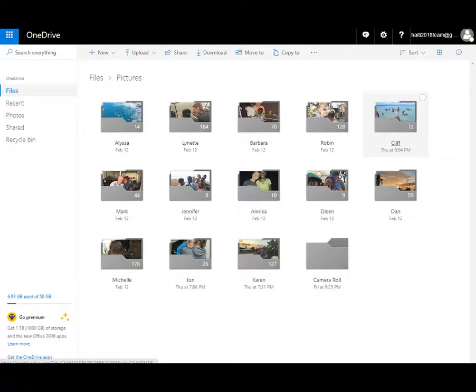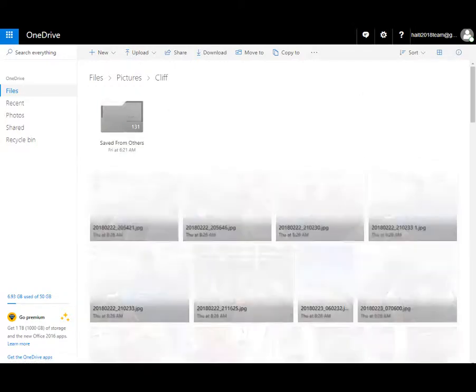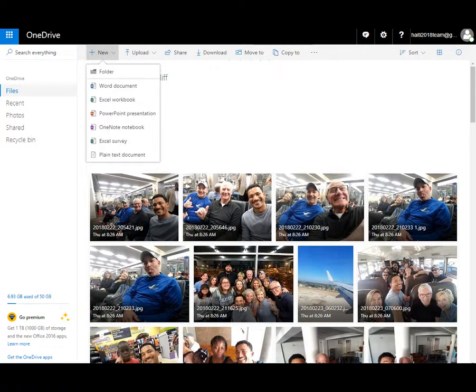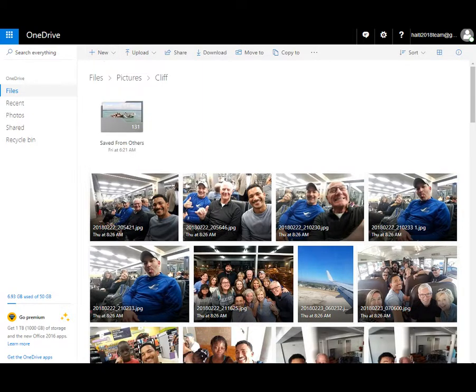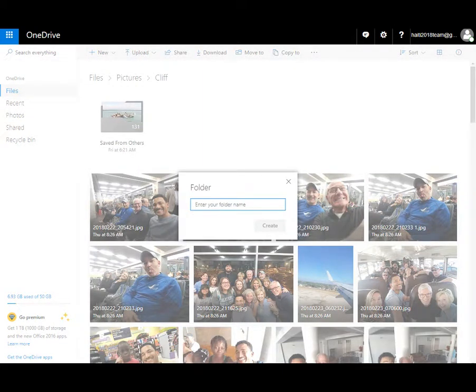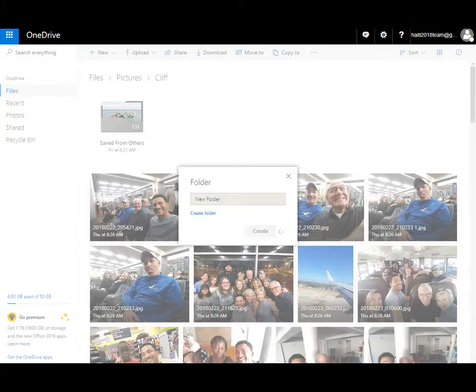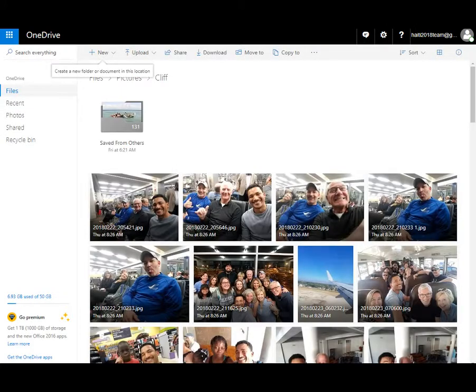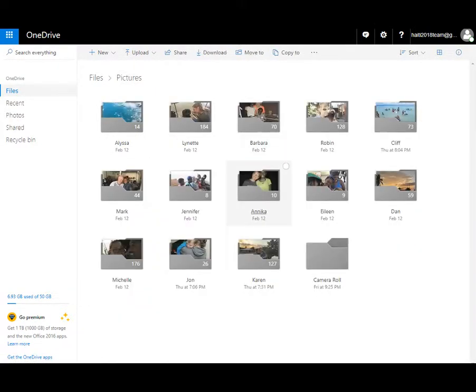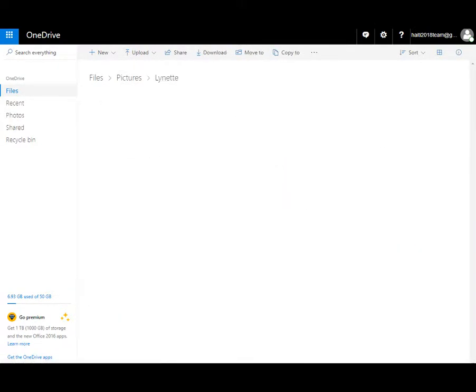So what you need to do is just go to your folder, and under your folder click New Folder, create a folder, call it whatever, like "save from others." I've already done it, so new folder. And under your new folder, all you have to do after you create it is go back to other people's pictures. Let's say I'm going to Lynette's pictures here.